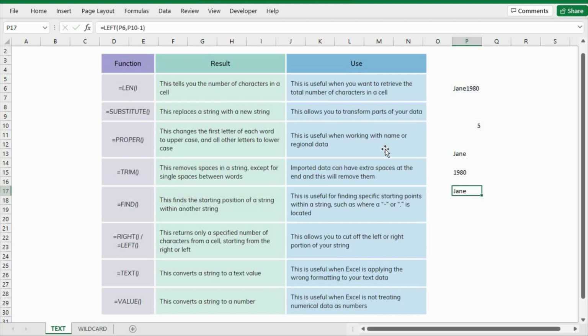So that's how you can use the left function and the find function. So P10, which is just this cell, is actually just the function find me the letter 1. So I'll go ahead and replace the P10 to show you how it's two functions in one. And take out the equal sign. So left, Jane 1980. How many characters on the left should we take? Well, we're going to find where the 1 is, and we're just going to take away 1 from that. And there we go.